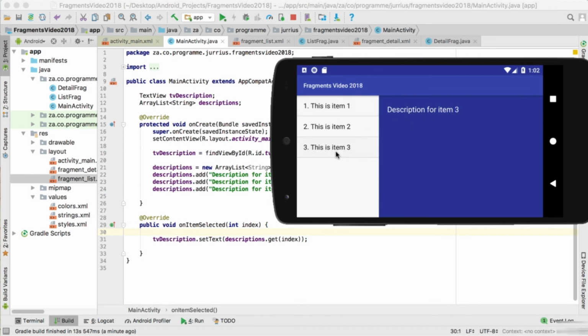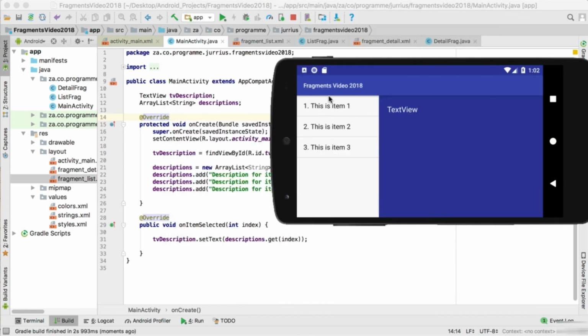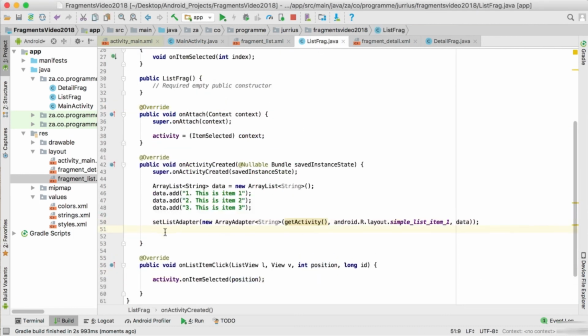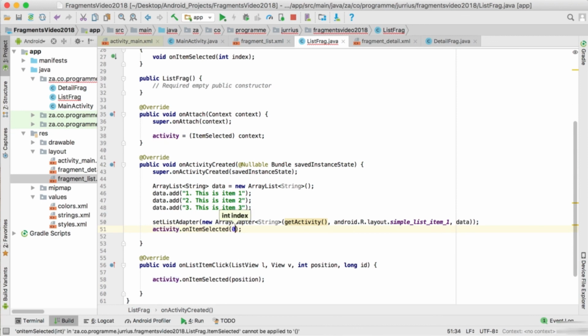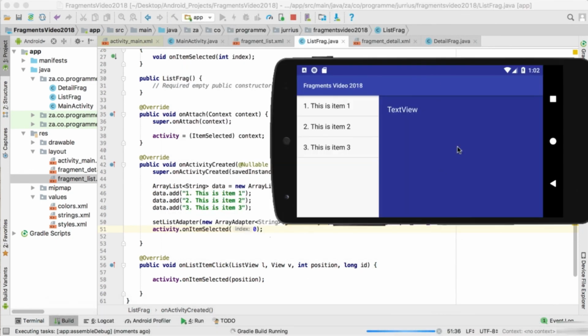Right, so we had a small problem there. If you just run this quickly again, you'll see that when this application starts, we start off with text view there instead of the data for, let's say, the first item. So let's say we want to display the first item's data there also. So I'm going to go to the list fragment, and then just after we set the data to the list, we can refer to activity again, and we're going to call that same method and just pass in a 0, which will click the very first item basically. So I'm going to run this quickly again, and we can see what happened there.